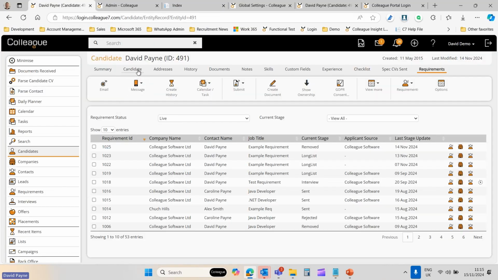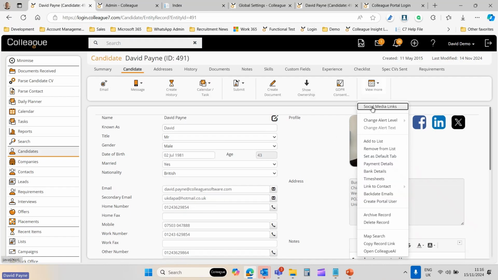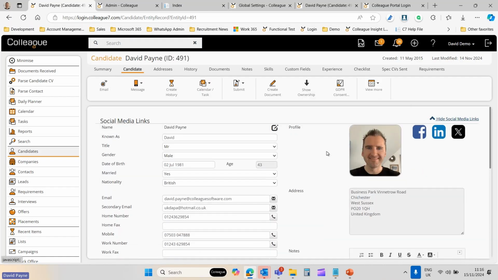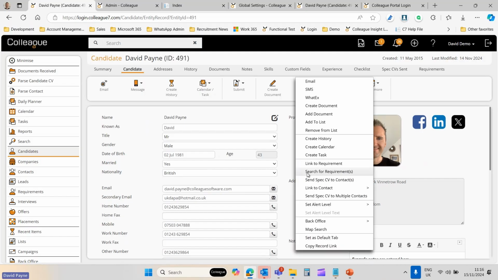So if you've got a scenario, let's say we've got this record David Payne in the system, and he's also a contact at our business, and what we want to do is create a contact as that person, and then link the two together so the candidate is linked to the contact. You've had this option for a while where you've got link to contact, and then you could select an existing contact or create a new contact.